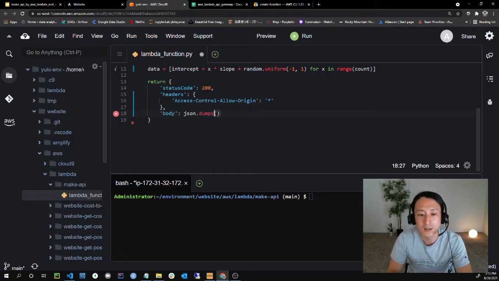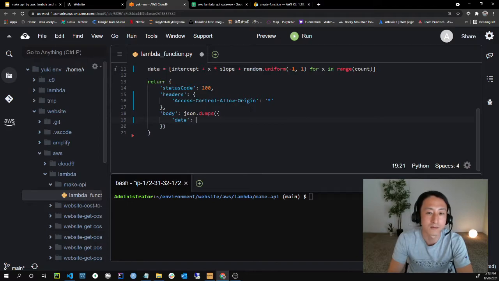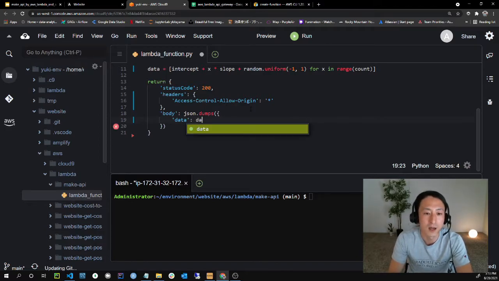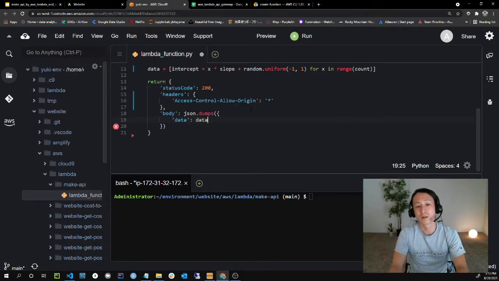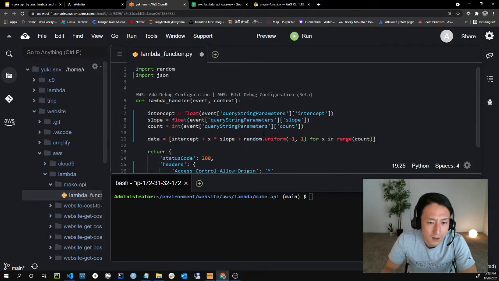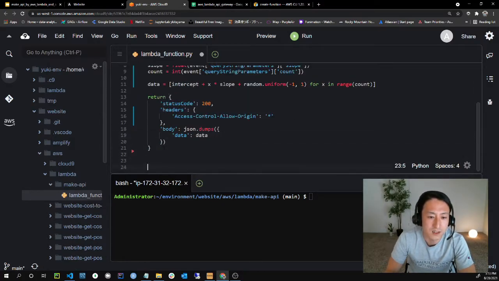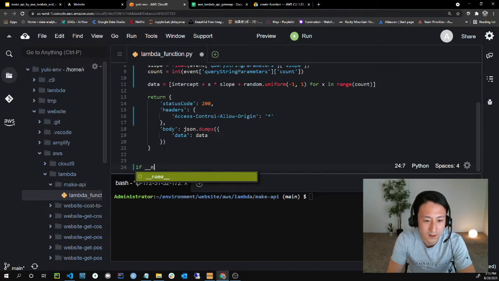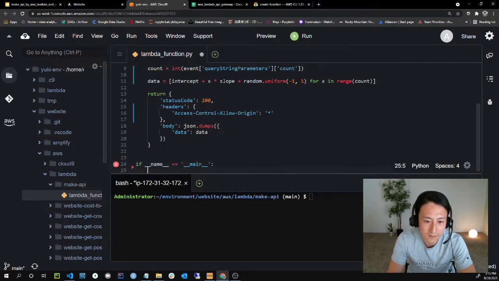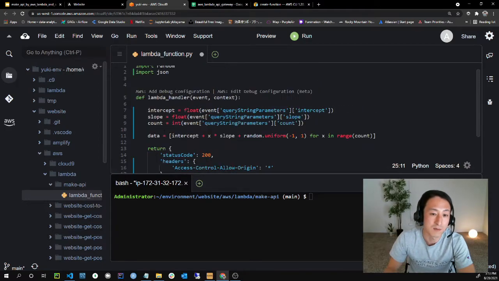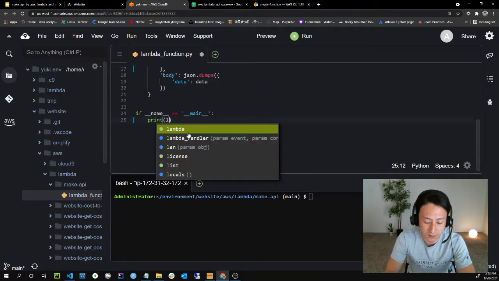And then inside dumps we can actually pass data, the name can be anything, and I'm going to pass data. So basically that's it. I want to test this function, so I'm going to make if __name__ is equal to __main__, and then I want to see the output, so I'm going to print it. And what's the function name? Lambda handler.